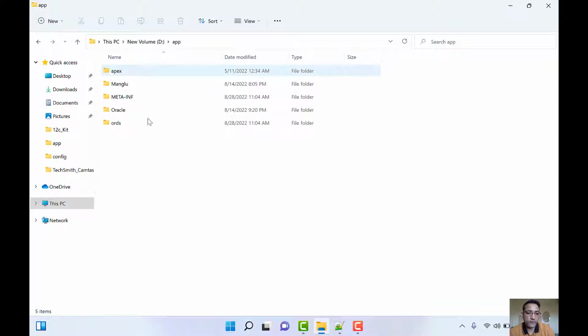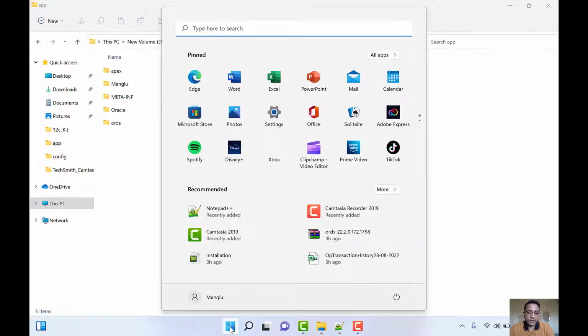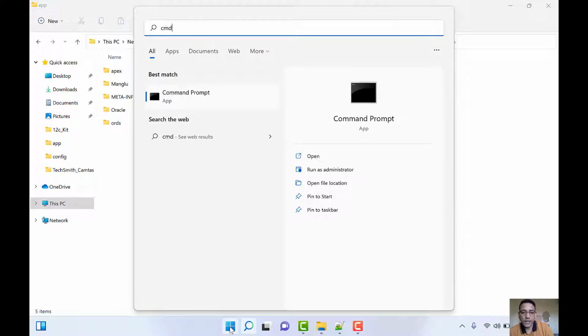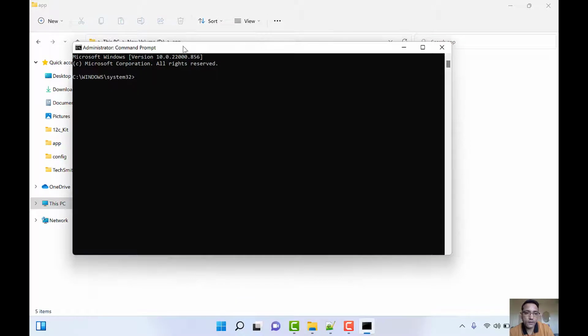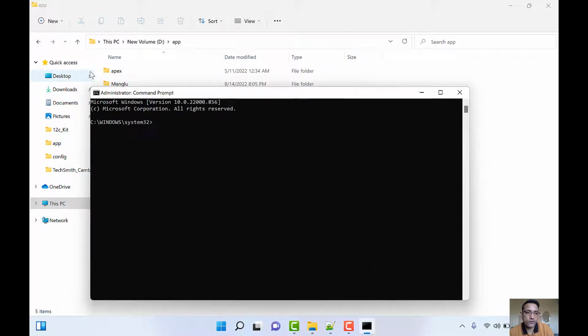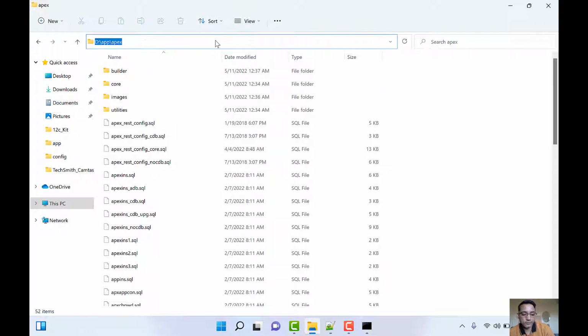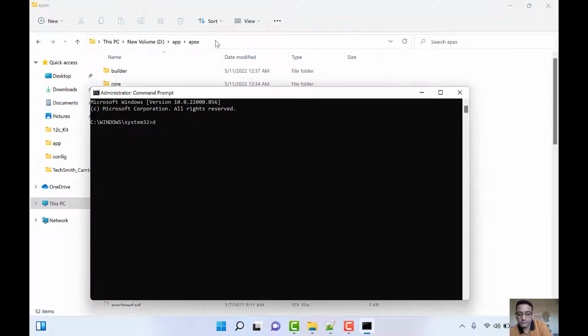So here is our Apex folder. We have to open command prompt. Always run the command prompt in admin mode. Quickly change your directory to Apex. So basically we are in the root of our Apex folder, and just open the SQL prompt.